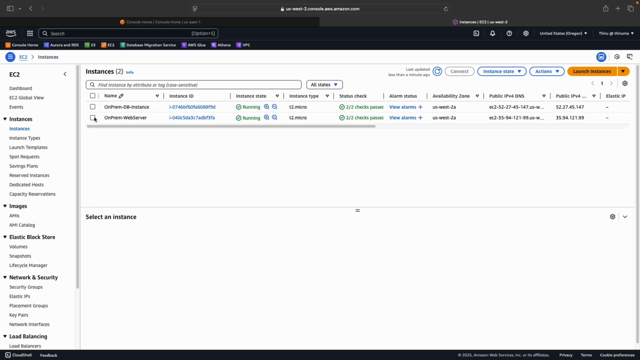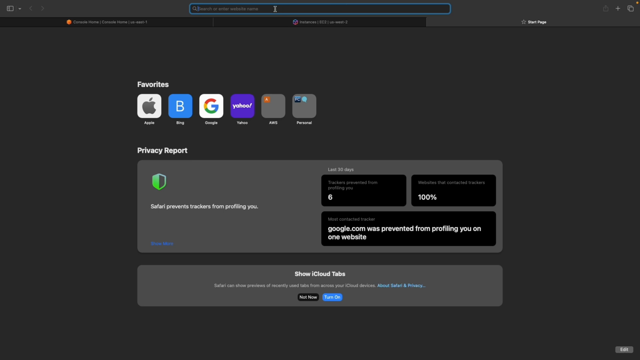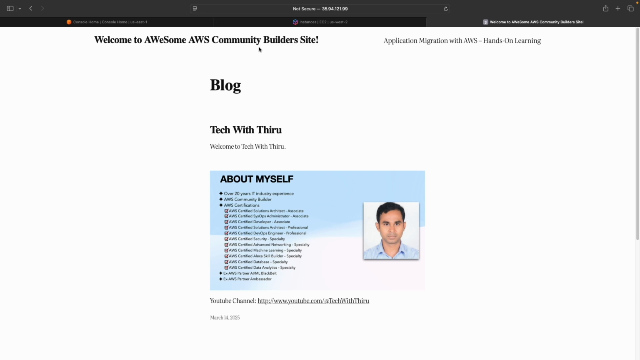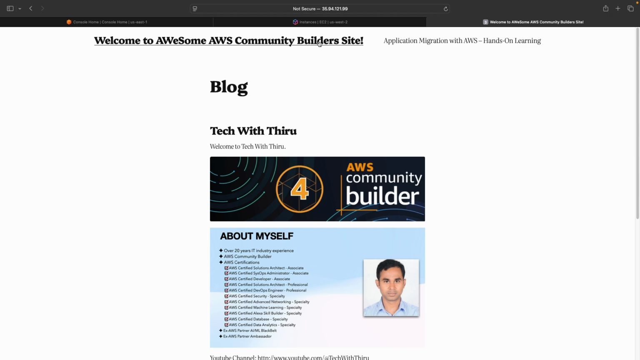Now let me click on on-prem web server and copy the public IPv4 address, and let me go to the browser and access it. So this is the WordPress application that's running on our web server instance. I have just created this one sample blog here. This is just a quick introduction about me, and if you go to application migration with AWS hands-on learning, that's what we are implementing in this demo. So yeah, just a simple website.